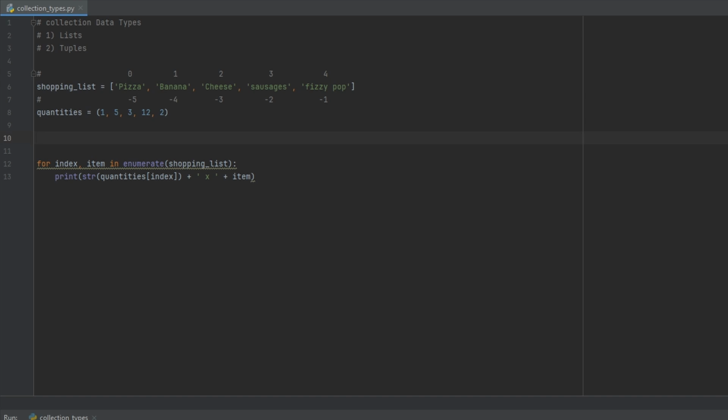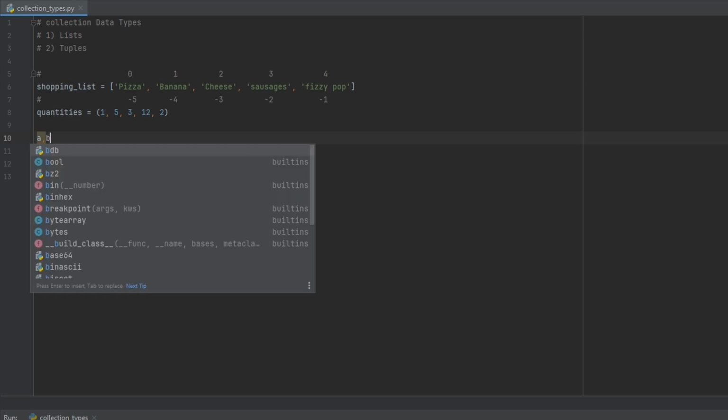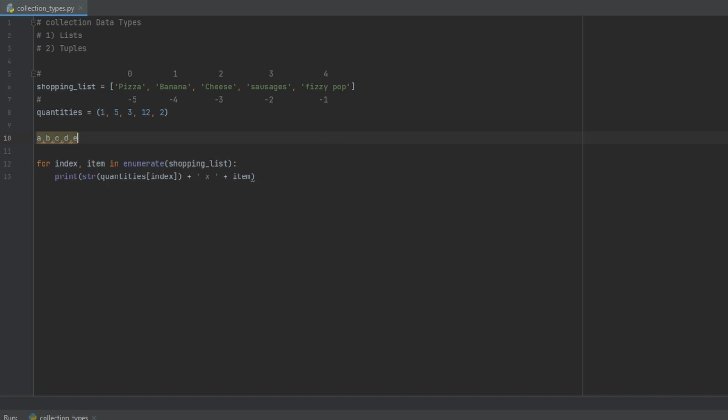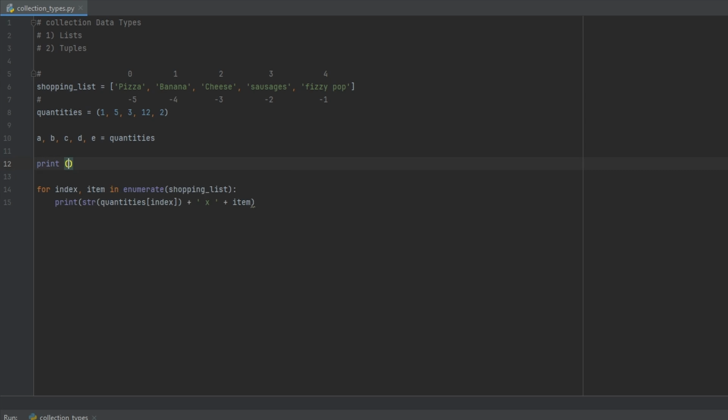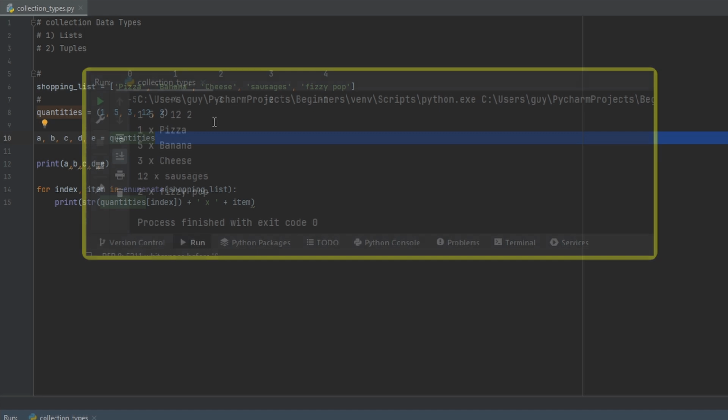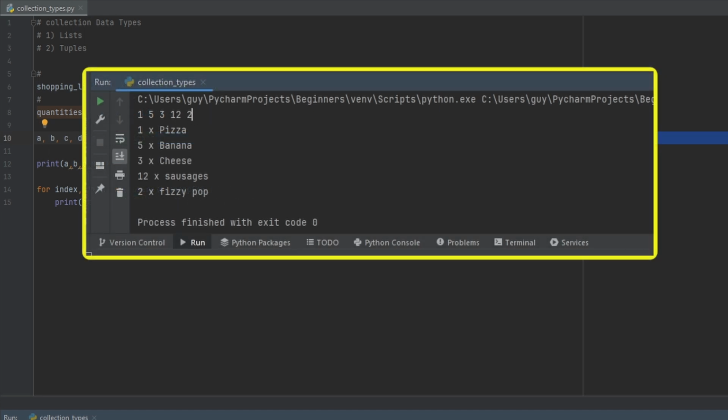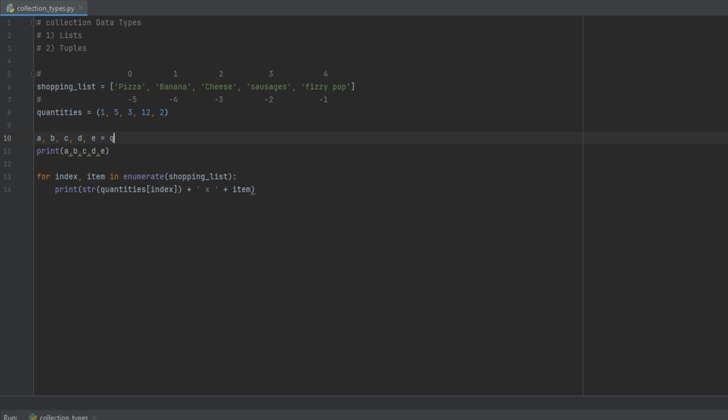We could also dereference quantities. So I could do A, B, C, D, E equals quantities. And then I can print A, B, C, D, E. And you'll see here 1, 5, 3, 12, 2. So with the tuple, it's actually dereferenced the tuple into these variables.